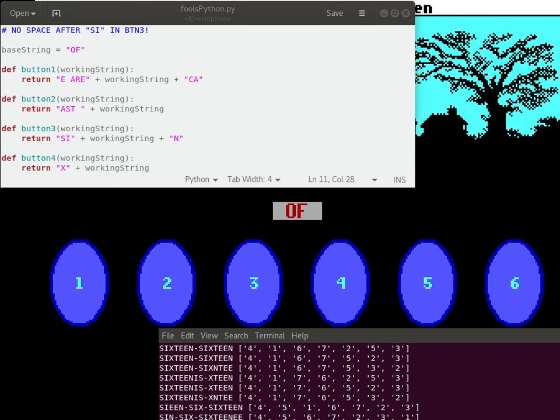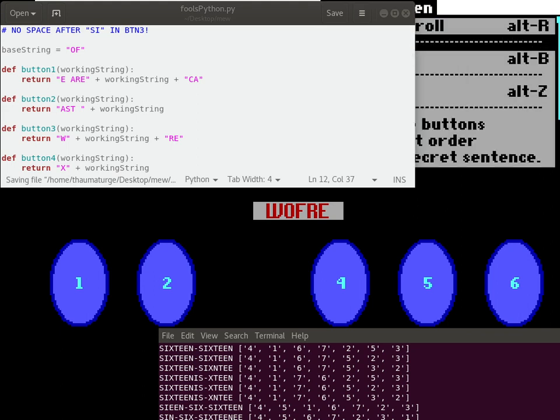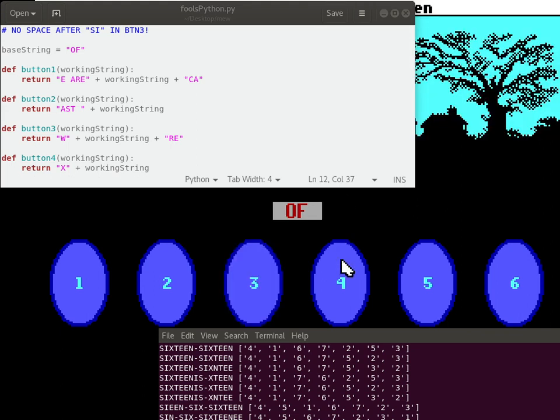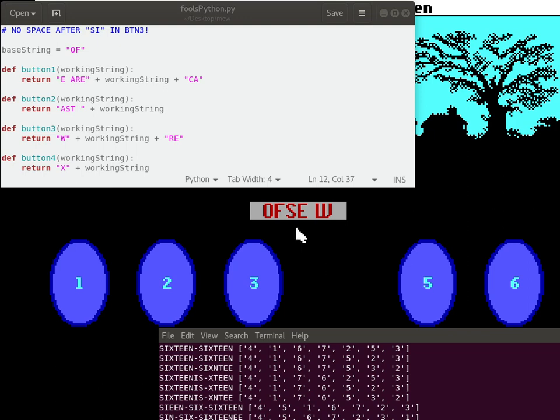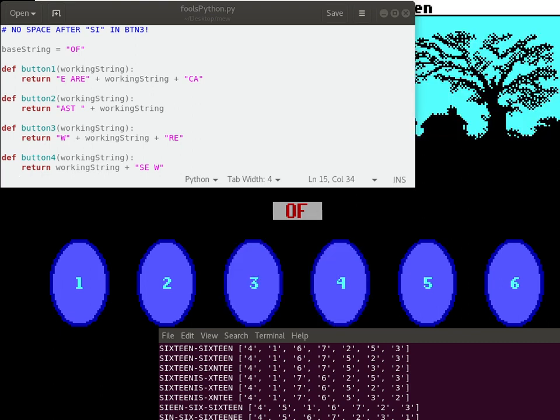So, begin again. Button 3 looks like it prepended W and appended RE. Okay, we may be missing some substitutions or something, but hopefully not. Let's see. Button 4 appended SE space W. SEW. Let me just double check. Yeah, I wasn't sure whether it prepended that W in button 3, but it looks like it did.